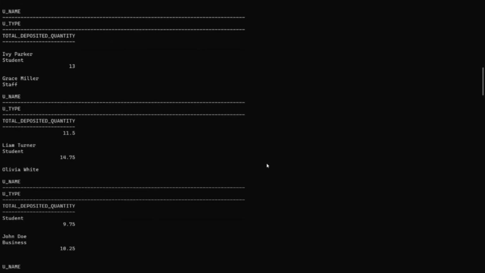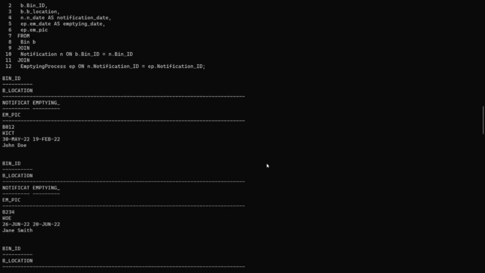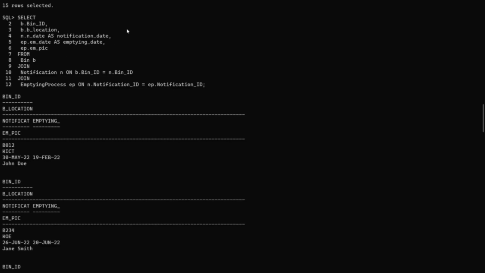As you can see in the second query, we use select to specify the columns to be included in the result. For N.date as notification date, it renames the date column from the notification table to notification date. For EP.EM date as emptying date, it renames the EM date column from the emptying process to the emptying date.